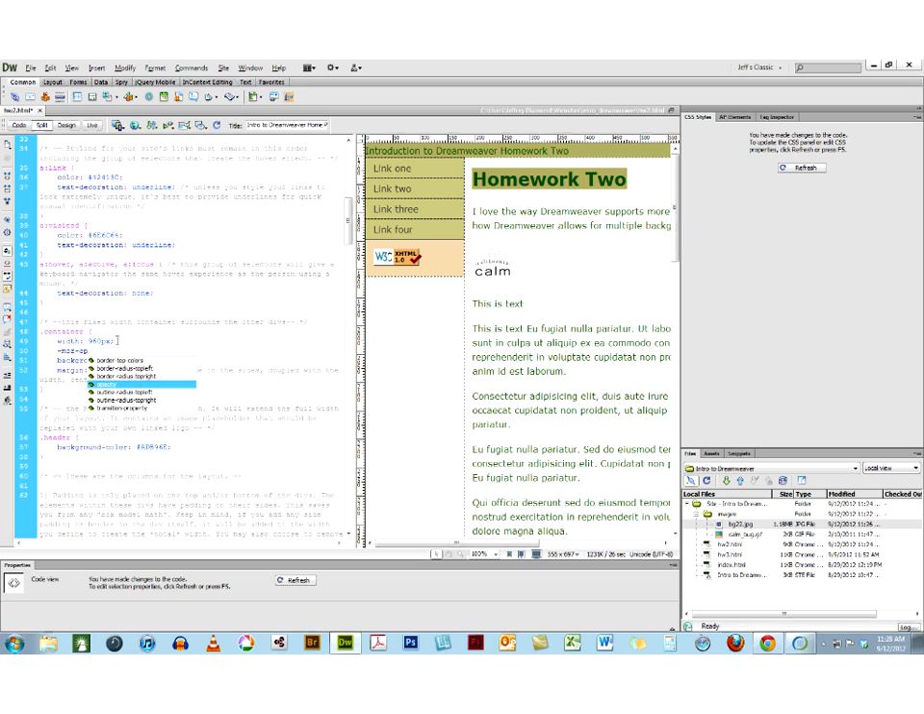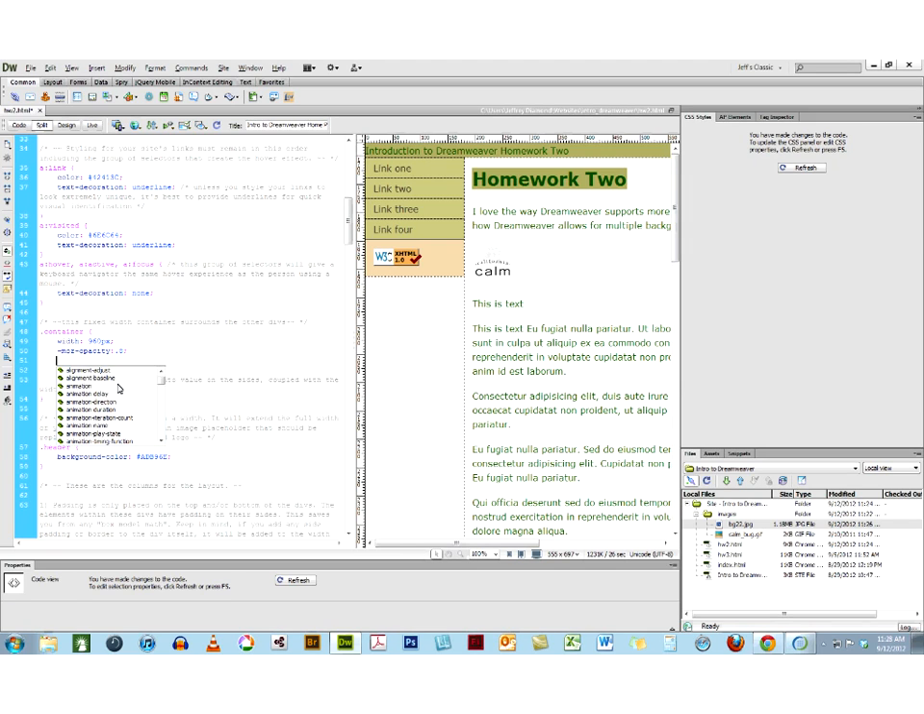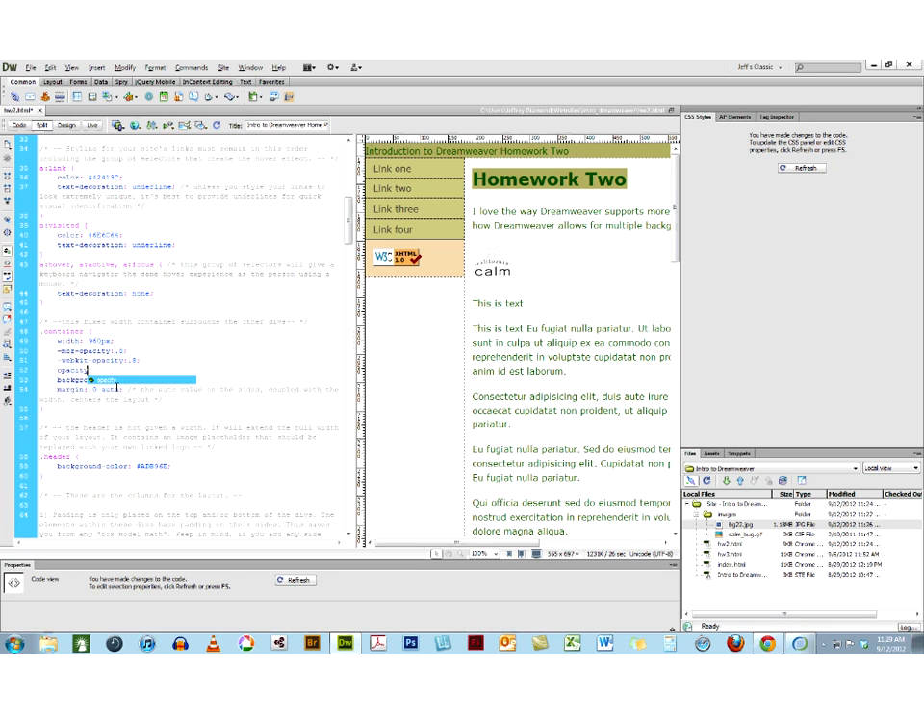So I can say -moz-opacity .8 and then -webkit-opacity .8 and then opacity .8.